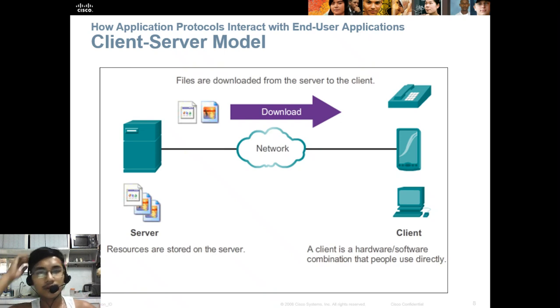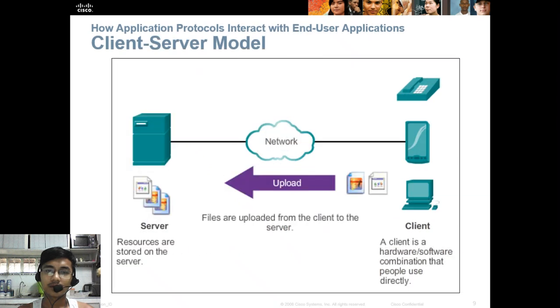The client-server model: files are downloaded from the server to the client. Resources are stored on the server. A client is a hardware-software combination that people use. Files are uploaded from the client to the server. Resources are stored on the server. A client is a hardware-software combination that people use directly.